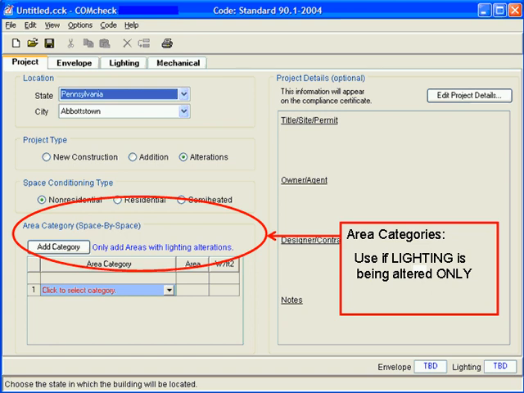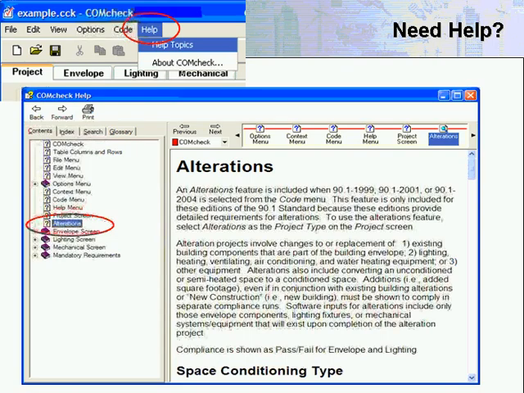And last but not least, if you have questions relating to how the tool works, how to do your inputs for each component, or any of the definitions or space conditioning types, go to the help section at the top, click on the help menu, and then over on the left-hand side, I've circled alterations. You can click on alterations and you're going to get all the features and the how-tos of how to use this tool within COMcheck.